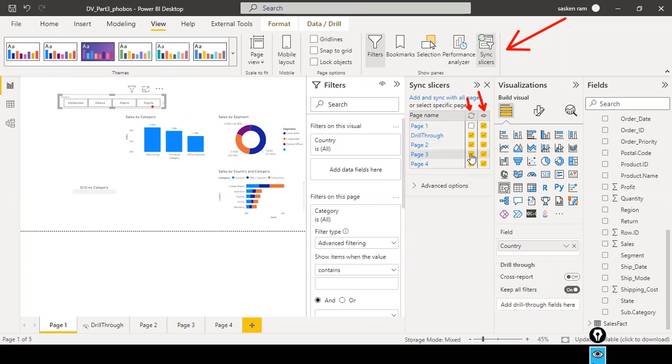You can select. For example, I don't want this one to be displayed in page 4. You can unselect it here. So using sync slicers, you can create or display the same slicer on specific pages also. Okay, not necessarily all the pages, specific pages also.